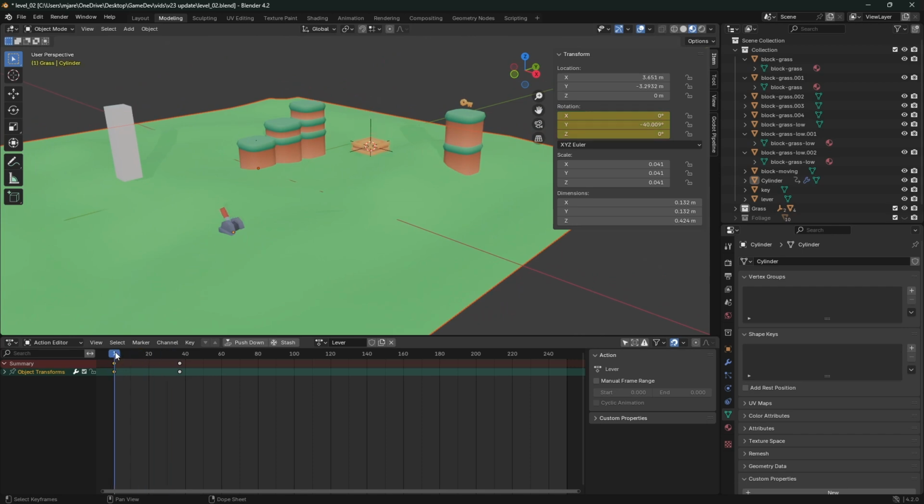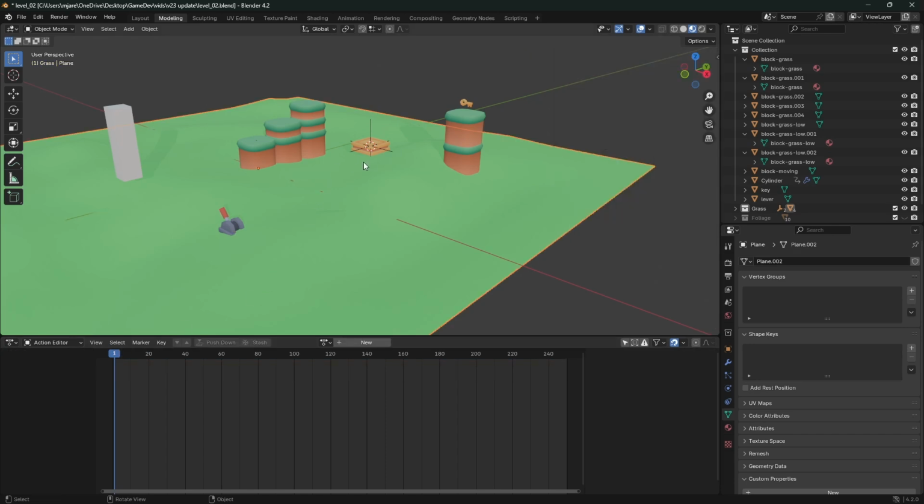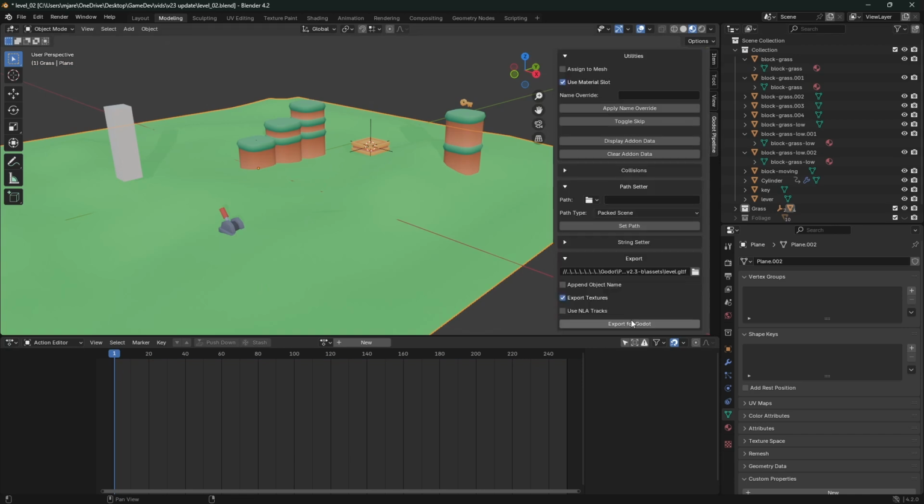So we can see that the animations kind of play at the same time. I'm not going to get into it in this video. You can kind of alleviate this a little bit by using NLA tracks. It's not going to help us here too much though, so we'll see in a second. Let's go ahead and export.